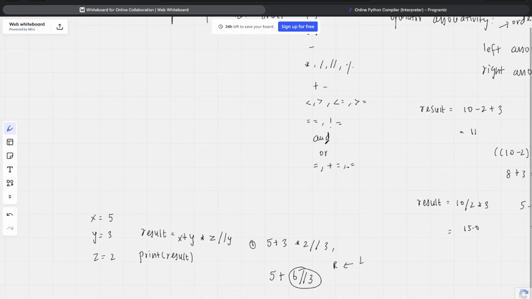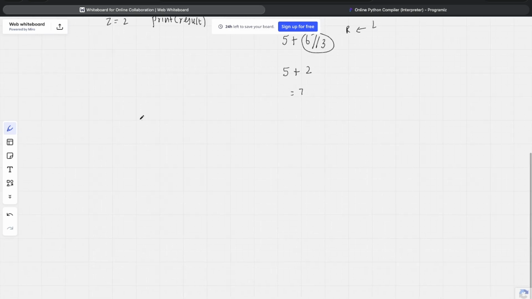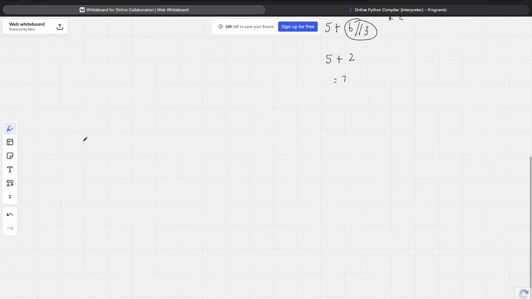So now I'll show you how to take user inputs. It is very important. So moving to the new concept now, taking user input.